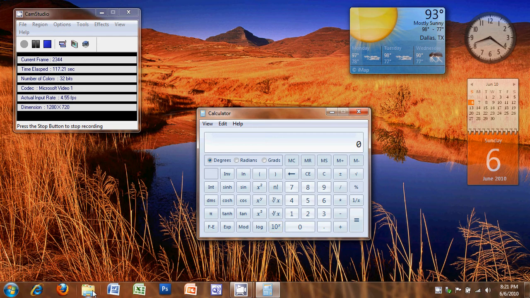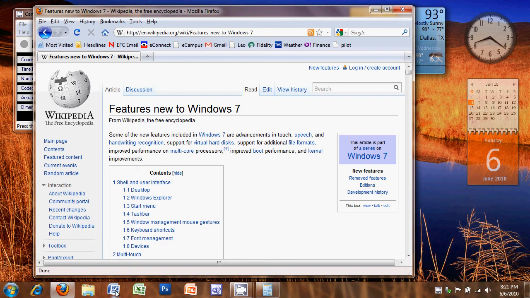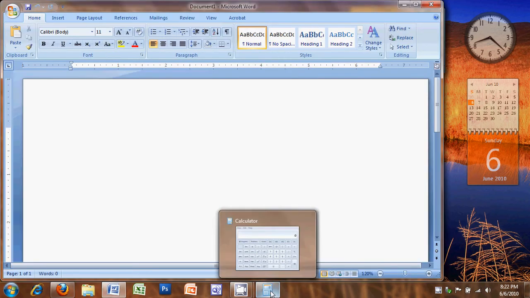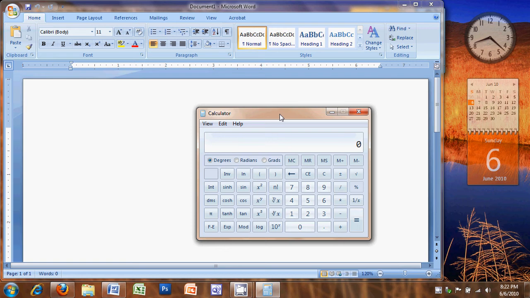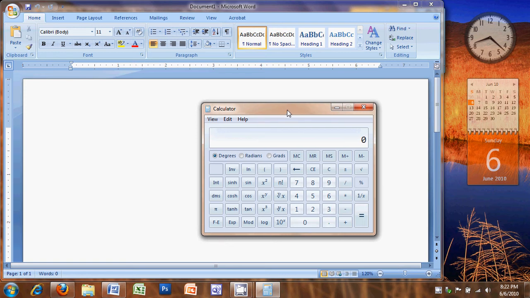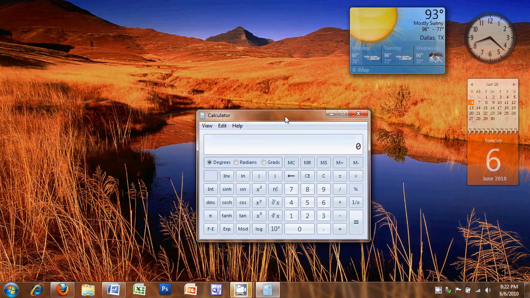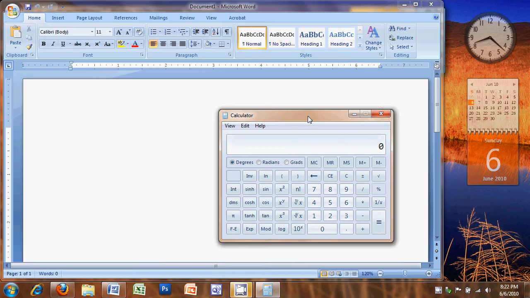Now I'm going to open up a couple other programs to demonstrate something. Let's say that you have a lot of programs open and you would like to just look at the calculator. You'd like to declutter your desktop. This is called Aero Shake. If you take a program, give it a little shake, it will minimize all the other programs. Then shake it again and they come back.